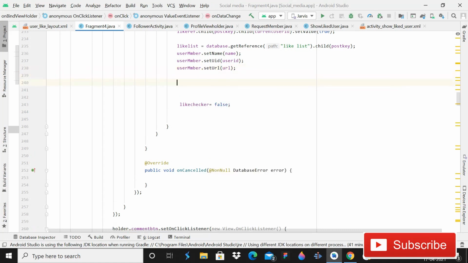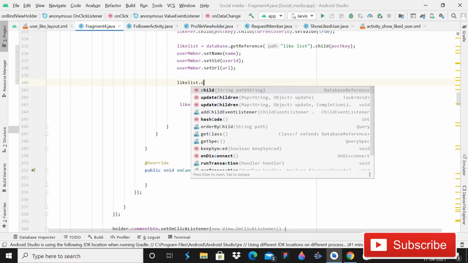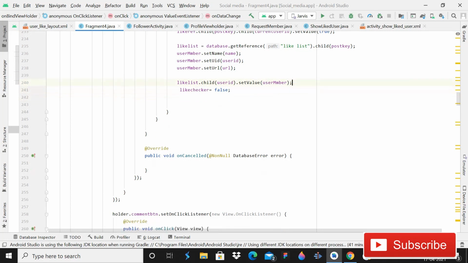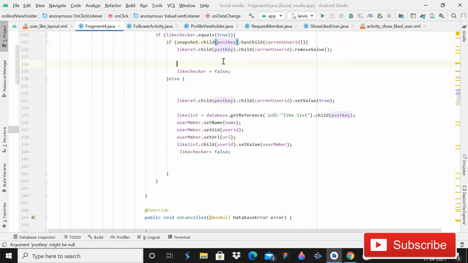And after this, like list dot child, that will be user id, and then dot set value, that will be user member, and then semicolon. So when you do this, it will create a child in the real-time database, so that child will help us in retrieving data.